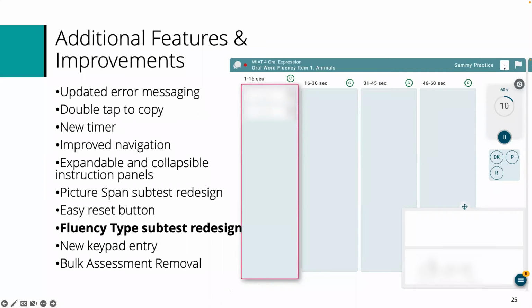So there's a couple tricks that I'll show you in a bit on how to make that a little bit easier for you. And keep in mind that for this subtest, there is an audio recording that happens so that if you do need to go back and listen to what the client has said, you can always do that and then adjust your scoring accordingly.